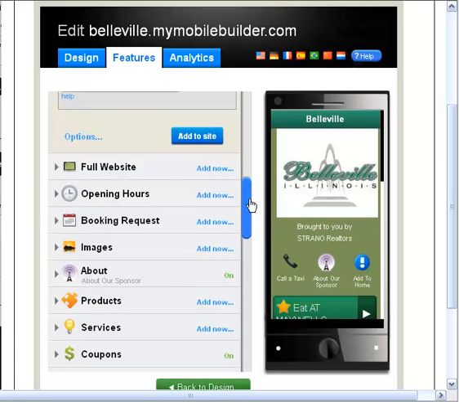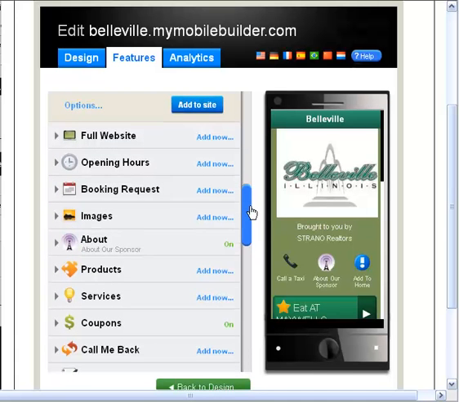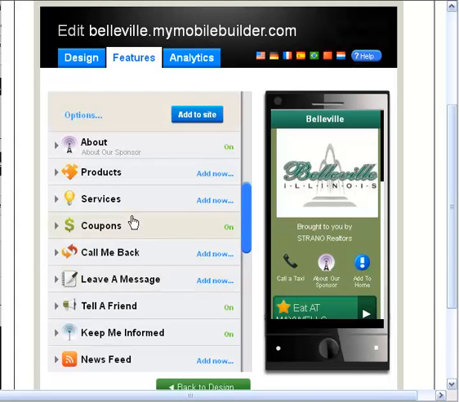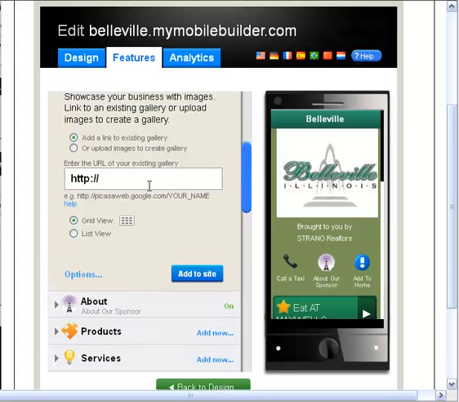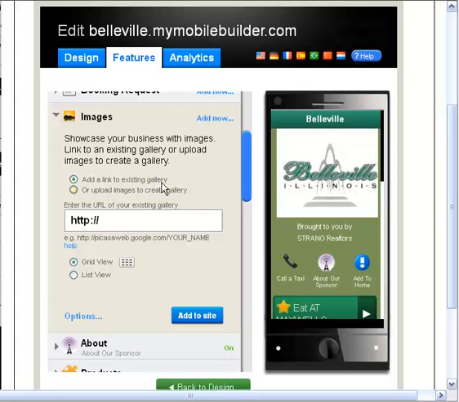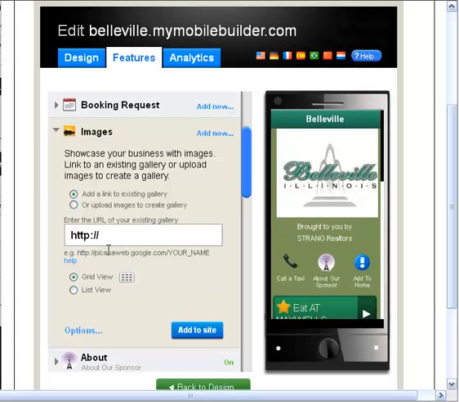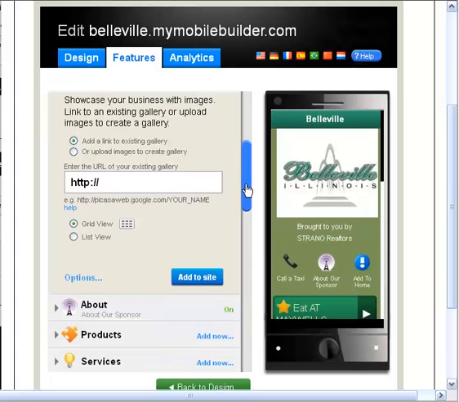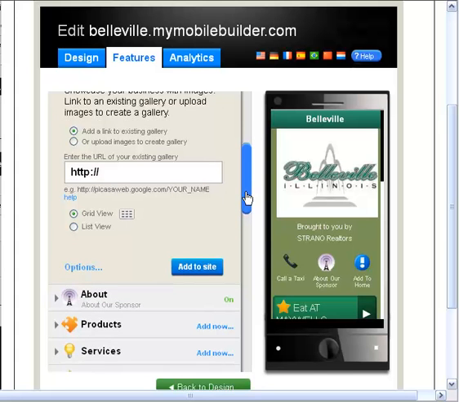Okay, we'll scroll on down and skip over a few of these. Some of these functions have to do with business apps rather than your MyCity app, so we'll scroll down through them. Images, this is where you would put a gallery of pictures for your city. You click on that, it opens up, and you can either put a link to an existing gallery, or you can upload images right to this gallery. We don't have any pictures uploaded for your site. Obviously, if you're in your city and you have some pictures taken, you can add them here.